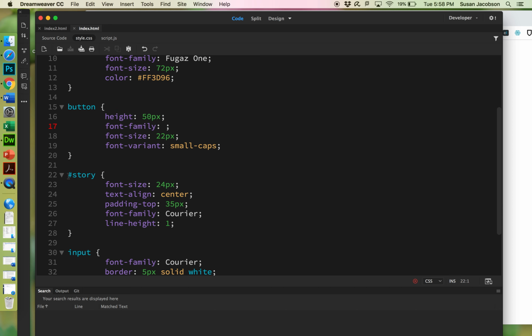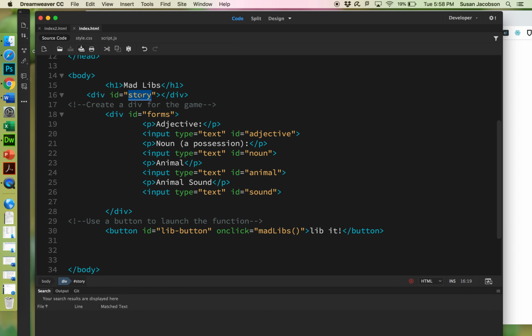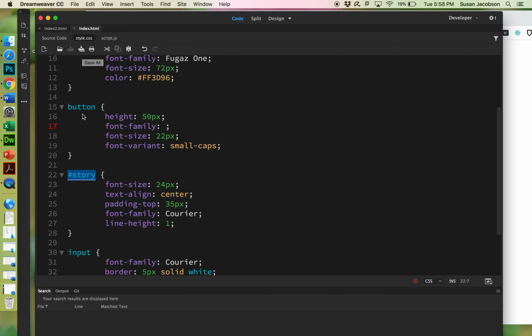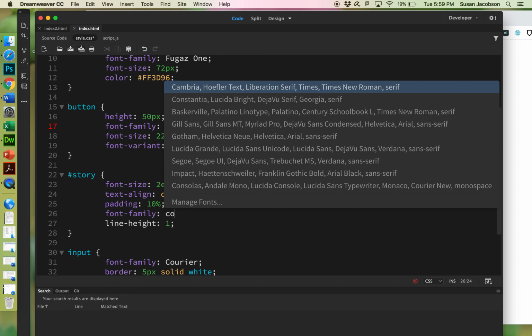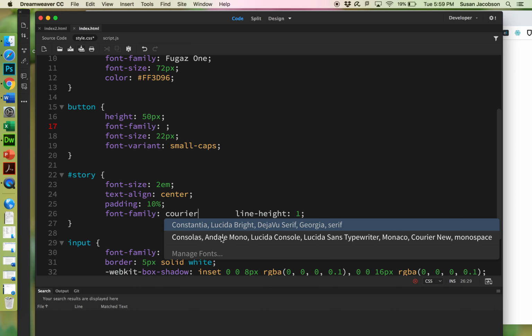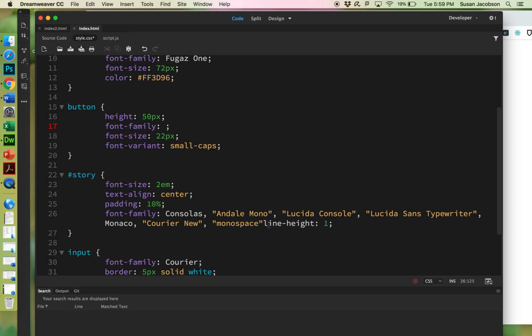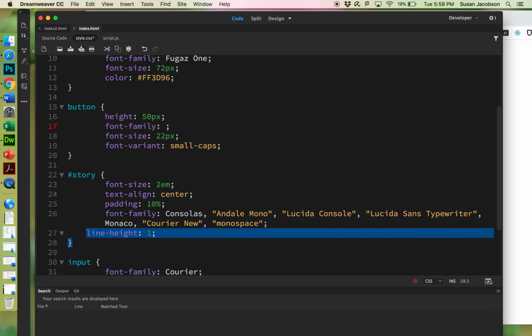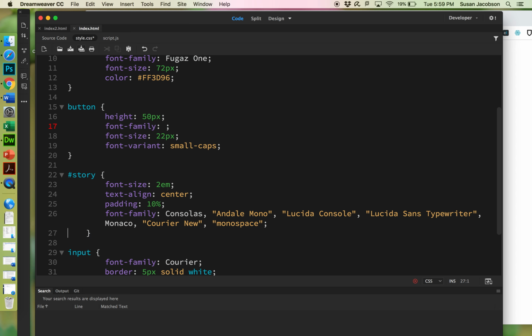Okay, so the place where the text is showing up is the ID called story. And if we go back to the HTML, we see it's there at story. Okay, so I'm going to change this font size from 24 pixels to 2em. Padding, I'm just going to set padding to 10%. Font family, I don't know if Courier, let's try putting this in a different font. There might be an issue with this, it might not work, but we can try it. We don't really need to set the line height. Oh, but we could just set the background color.